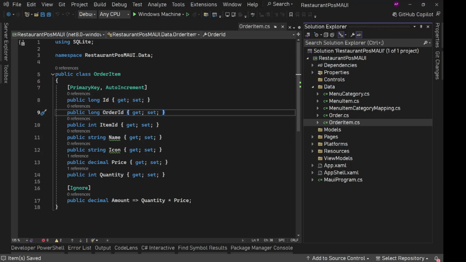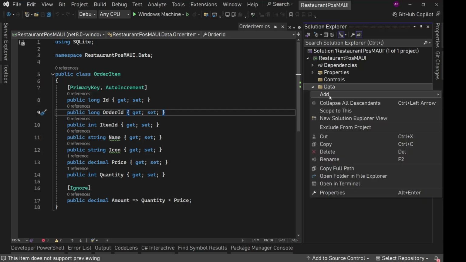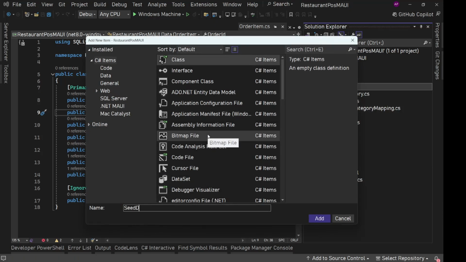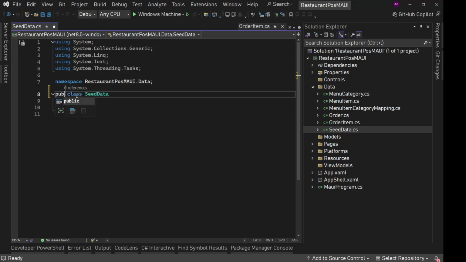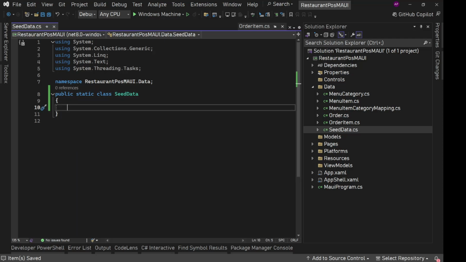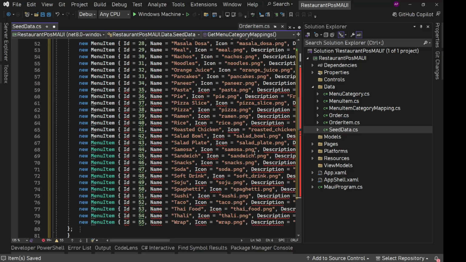our seeding data. Okay, for that let's create a new class in this data folder only. In this data folder I'm going to create a new class file. So I'll say add class, let's say seed data. Okay, and in this I'll say public static class seed data, and I already have prepared data for this, so I'm going to use that. Let me copy it and paste it here. I took ChatGPT's help for this thing.